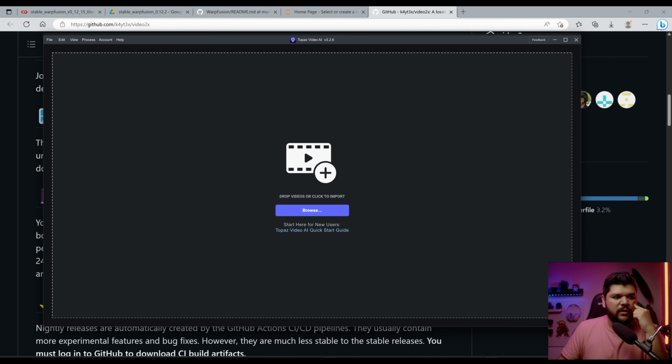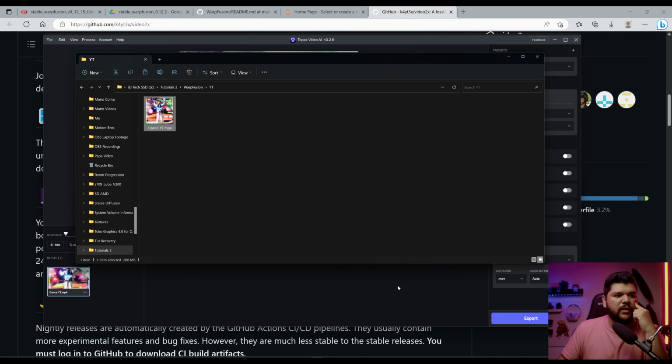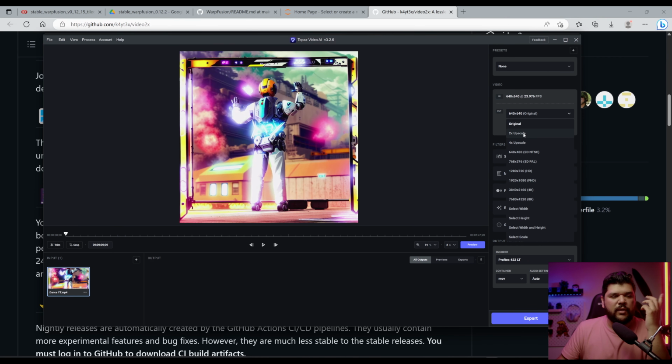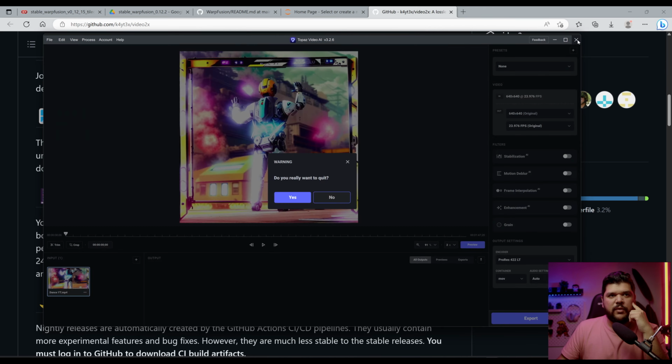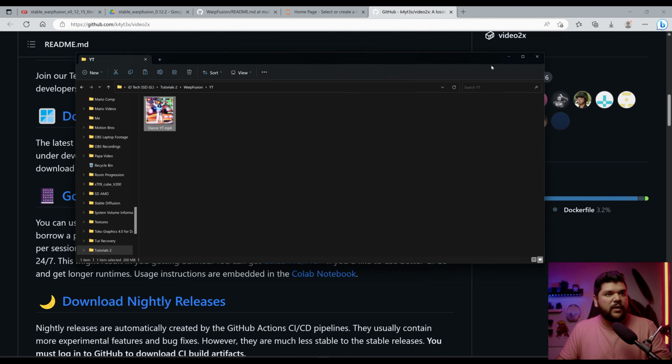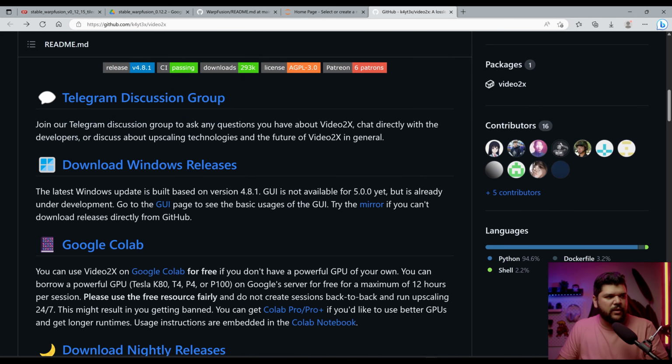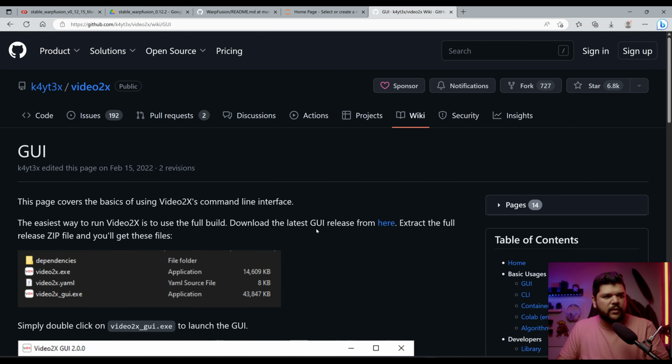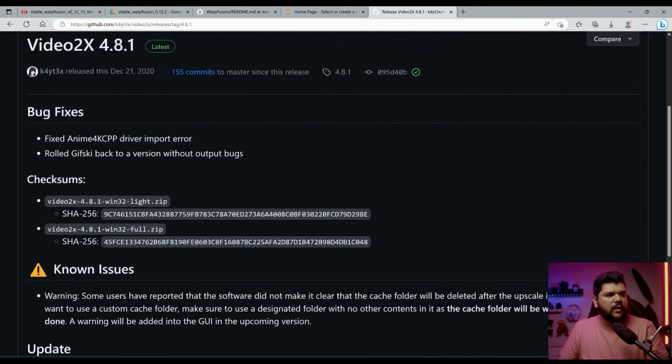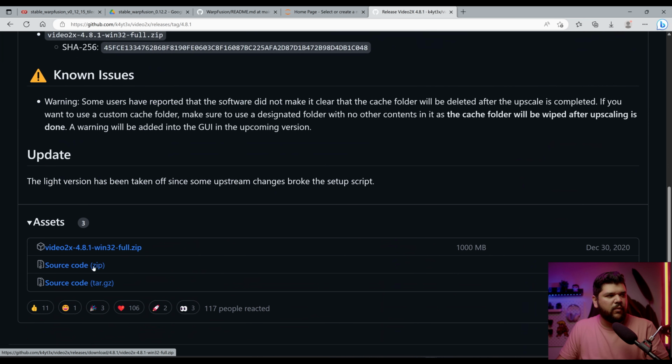This also allows you to upscale, like you bring in the video here, and then you come here to upscale 2 times, 4 times, and then you export it. Yeah, but you would have to pay for this one. So that's an option, but if not, you can use this one. So I just click on here where it says GUI page. I go here to GUI release from here and then come all the way down where it says Video X2 and then just download this.